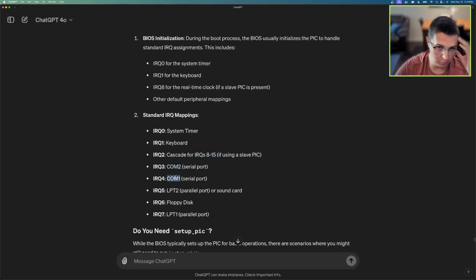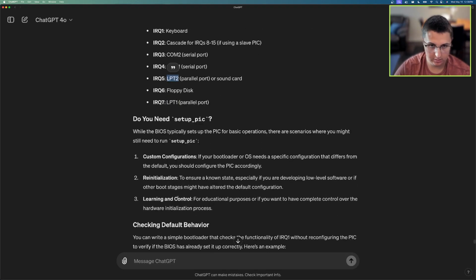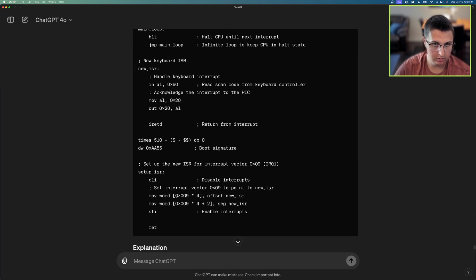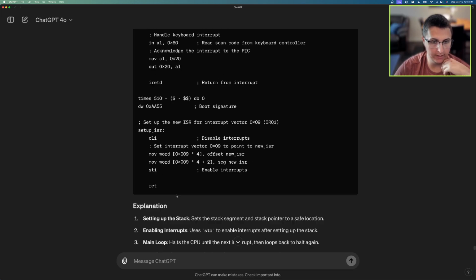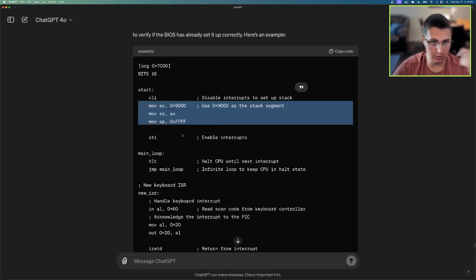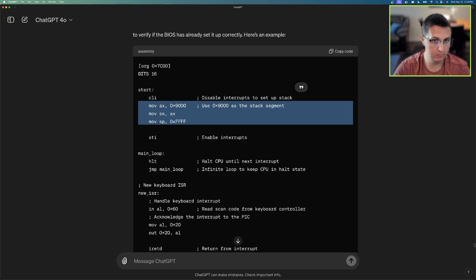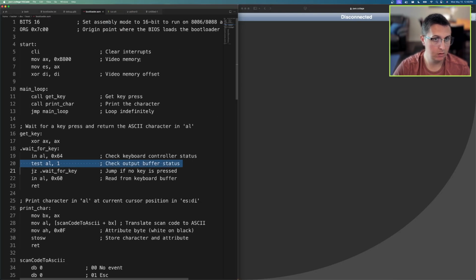Column 2, column 1, LPT or sound. Okay, I don't even think I need to do this. I think it's already set up. Okay, let's start writing code. I'm ready. I think I understand some things. Let's set up our stack. A little bit skeptical about this stack setup, but let's do it.